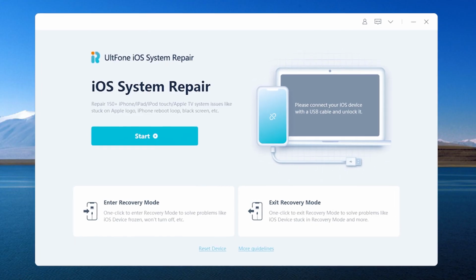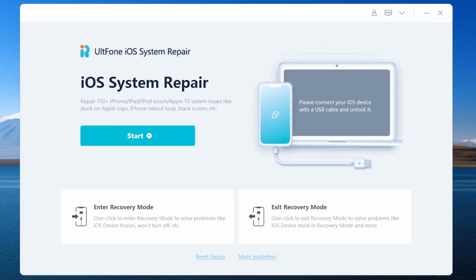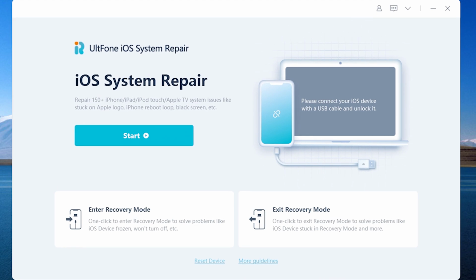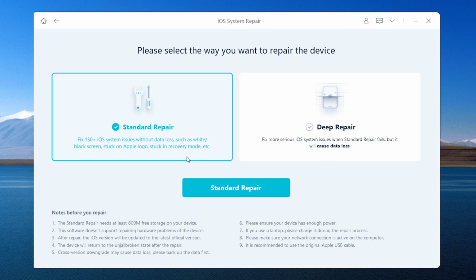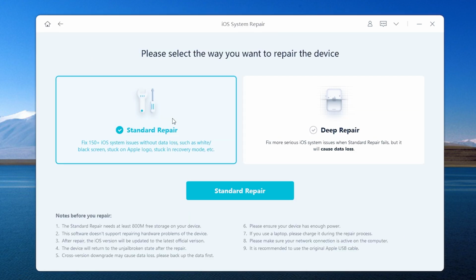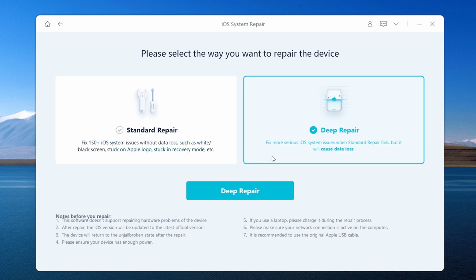The repair mode of UltFone iOS system repair can solve more than 150 system problems of devices. From the home screen, click Start button. Here are 2 options for you. Standard repair mode can repair the iPhone without losing data. The deep repair is for serious problems and will erase data.